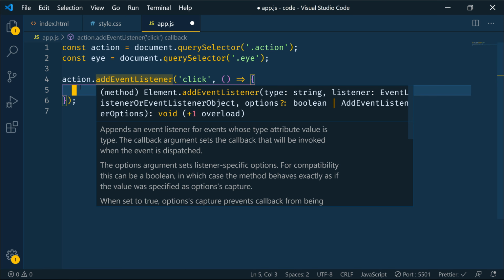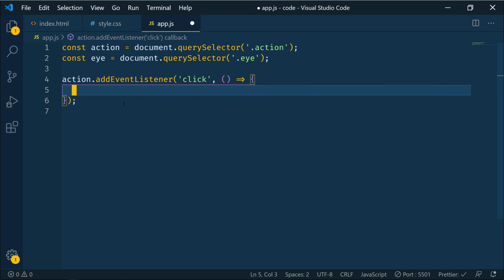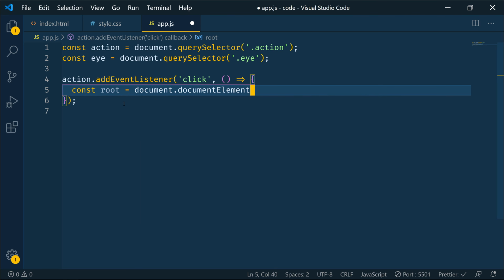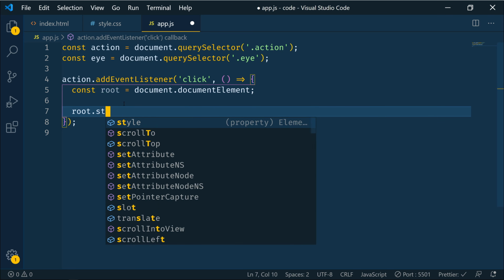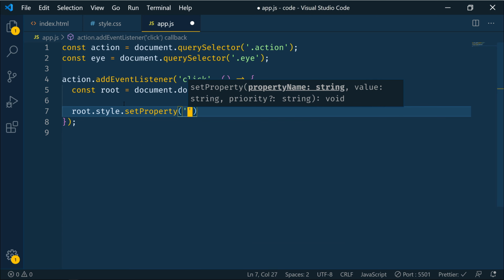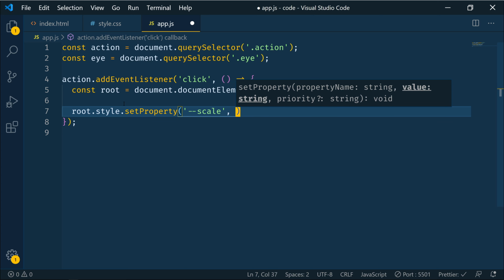Let's go back here. Now, in order to get that, we need to get our root. So we'll say const root equals document.documentElement. That's the root. Now to change that, we'll say root.style.setProperty. And the property that we want to set is --scale. And we want to set it to the opposite, which is going to be scaleX(1).